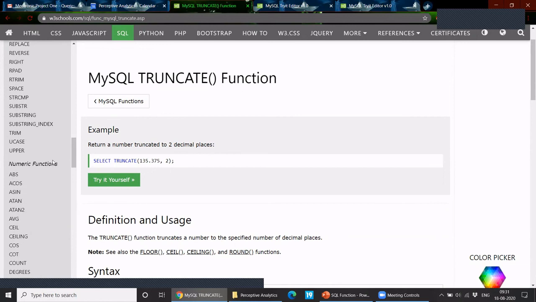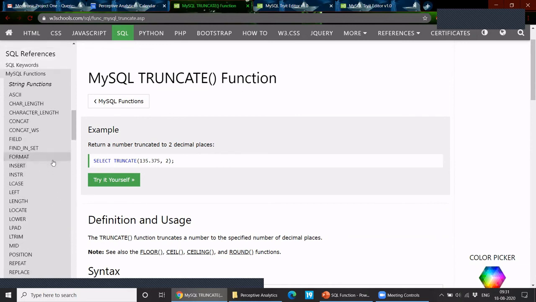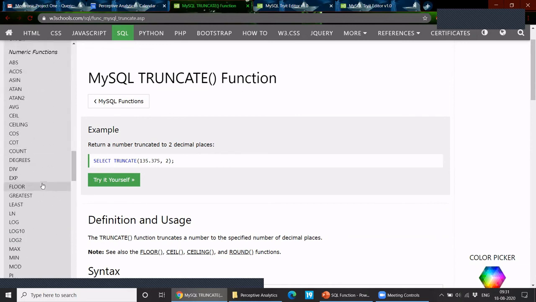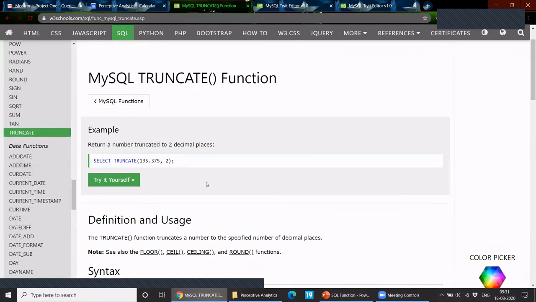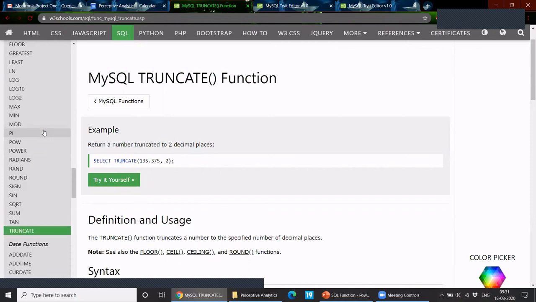So we have covered the string functions, the numeric functions, and the date functions. For the next session, I was planning to have hands-on practice with these functions on tables in MySQL. So right now, this is all for today.